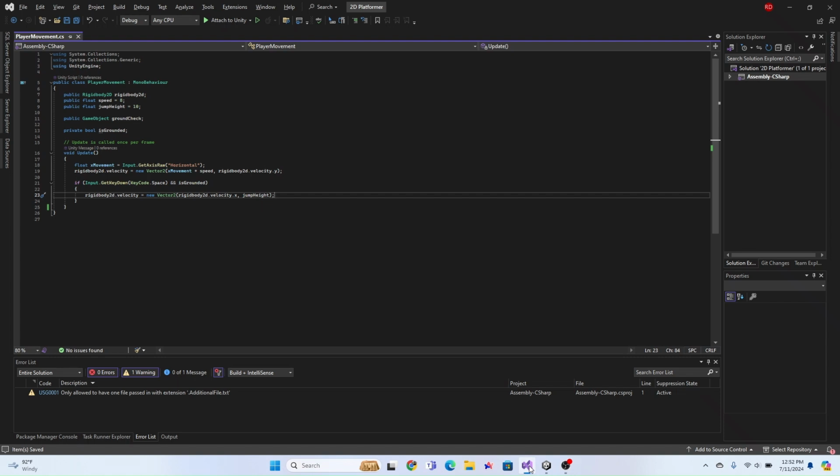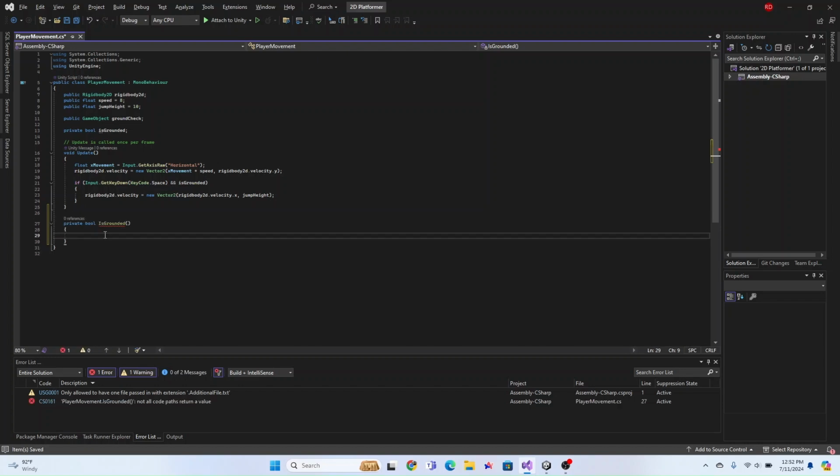Okay, and now we need to create a method that checks if isGrounded is equal to true. So let's create a new private bool, and we'll name this method IsGrounded. This will check if the player is on the ground or not, and it needs to return a boolean. So we can do return, and this is going to be a Physics2D, and it's going to return a Physics2D.OverlapCircle.